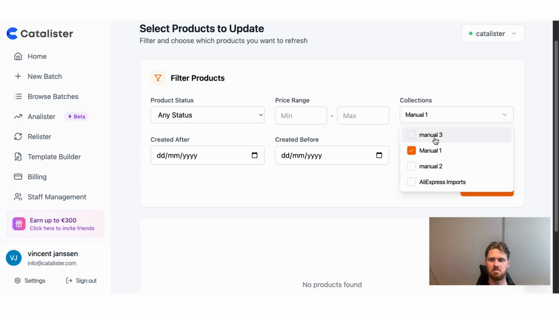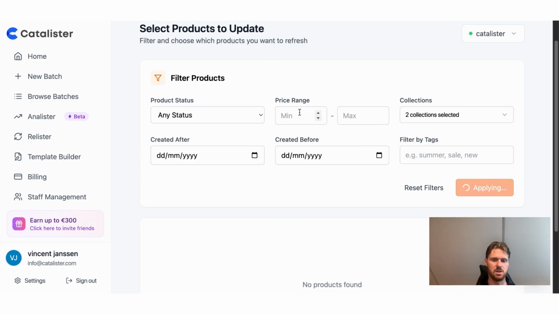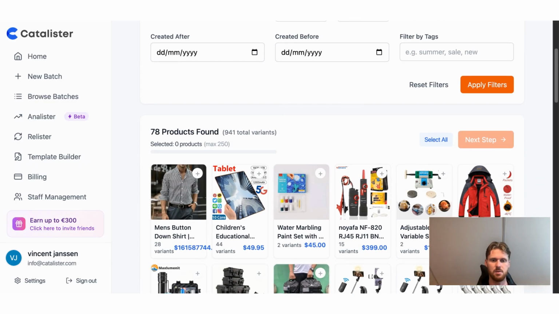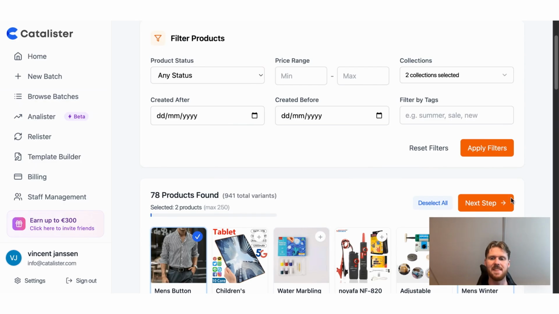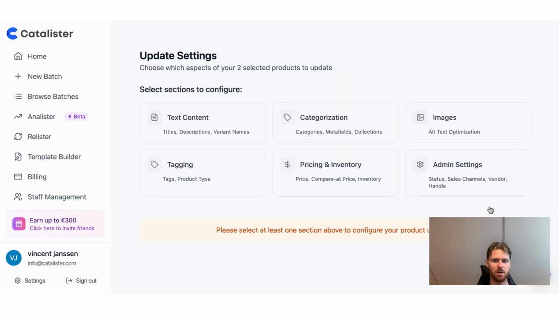You would select some collection, or you would select some filters here. Then we load the products from your store. It will look like this. You select which products you want to update. So say I want to update only the fashion products. Don't look at the prices. This is also a test store. Then you click on next step. So I've selected these 2 products to update.